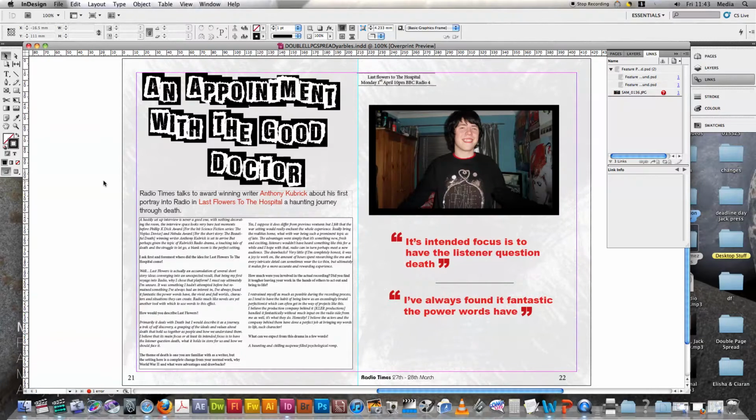Before I talk about the graphics and the pictures and stuff, I'll talk about the actual article itself. Firstly, you've just got what's going on, essentially. Radio Times talks to award-winning writer Anthony Kubik about Last Gospel. I've put the important bits in red just to capture the reader's eye. So you've got the author, Anthony Kubik, the writer. People might be fans of his work. Obviously, he's fictional, but taking this as if it's real.